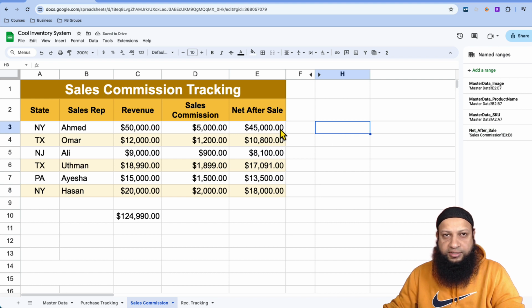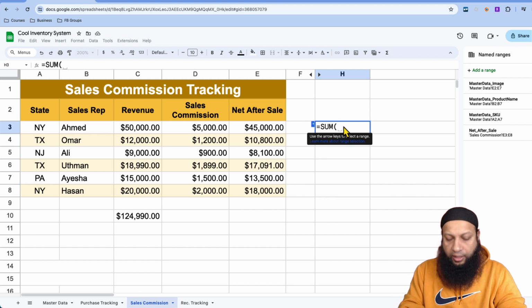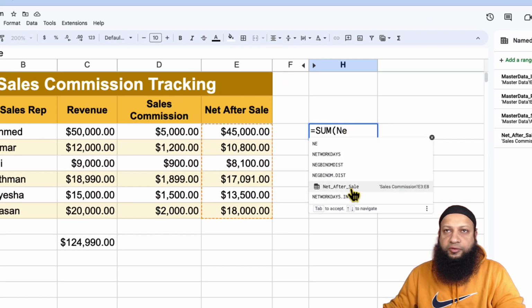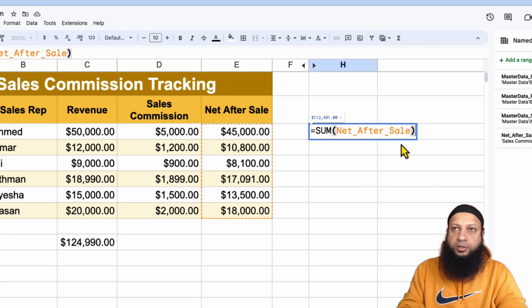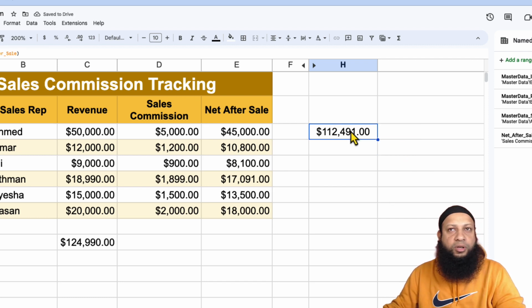So now that I have this, instead of doing sum of all this from E3 to E8, I can just put sum and call the range that I just created. I can take this one, net after sale, and here you go. Now I have this total amount right here.